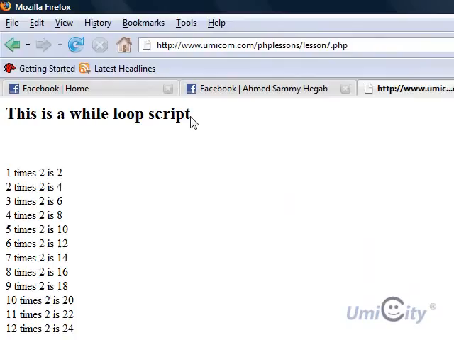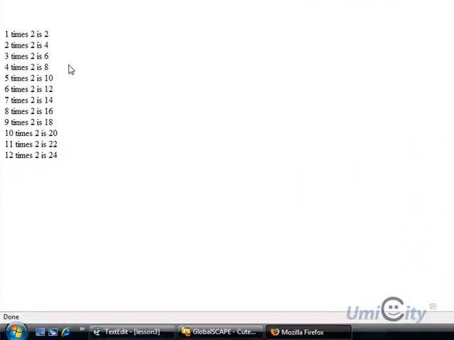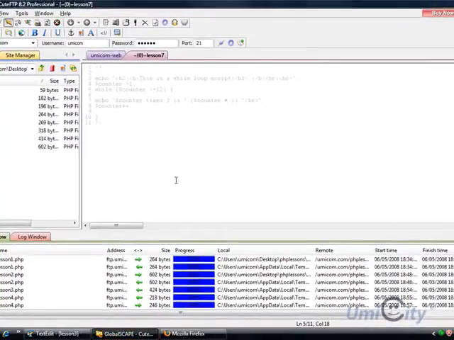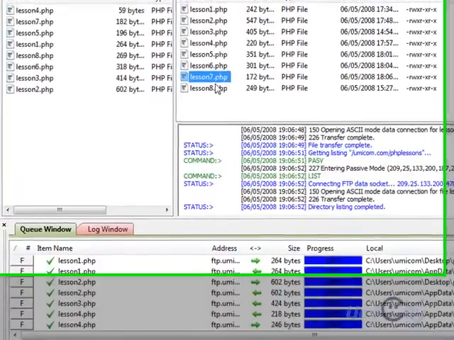You notice it's actually very large text there, it's a title, and 1 times 2 is 2, 2 times 2 is 4, 3 times 2 is 6, and so on until it reaches 12. 12 times 2 is 24. Okay, so that's lesson 7. So I'm going to close that lesson 7 off, and we go to lesson 8 now.